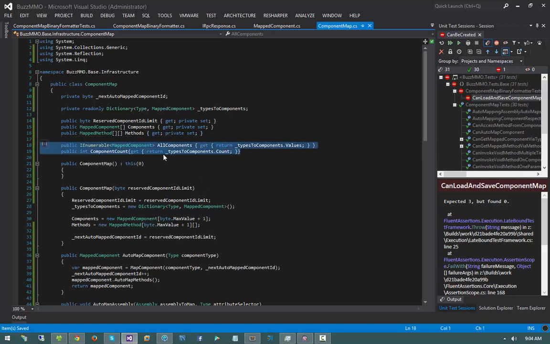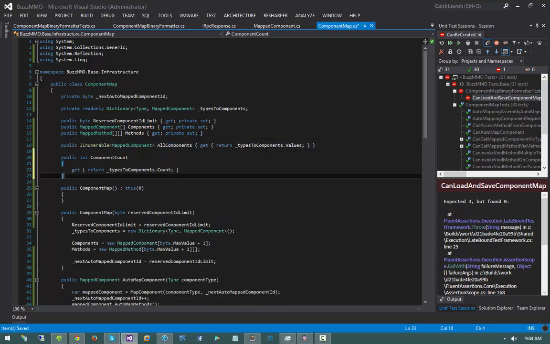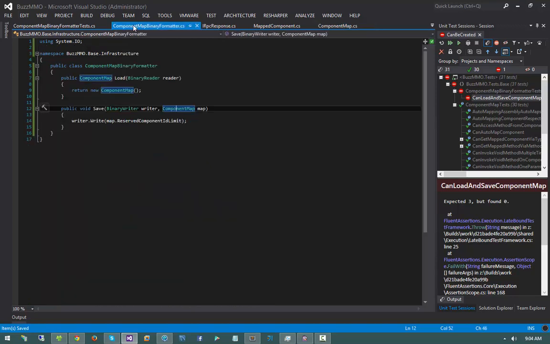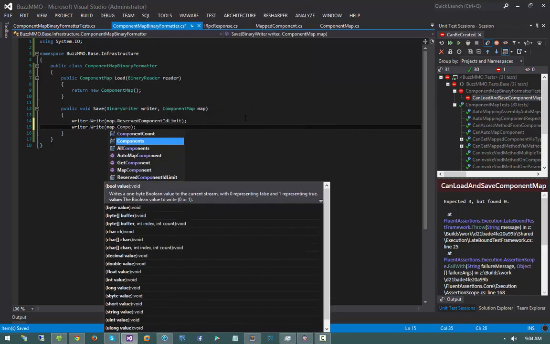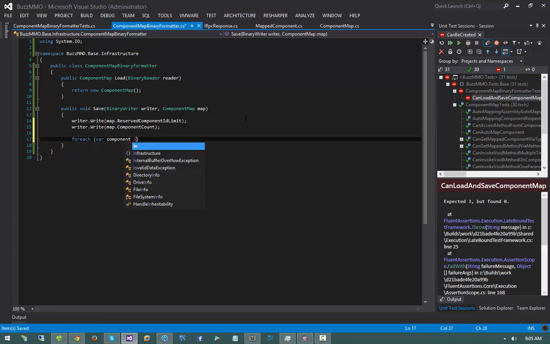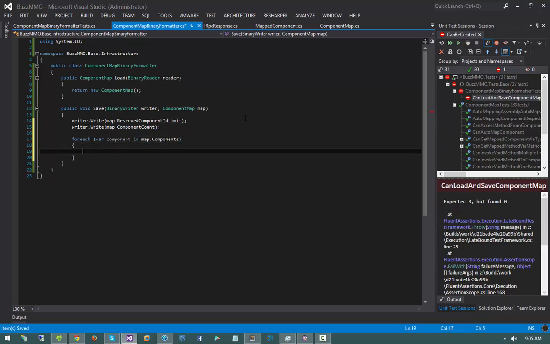Okay, so these 2 little properties are going to allow me to enumerate over all of the components easily. Even though I won't need these properties for any other purposes, they do provide a very straightforward way for us to be able to save and load a component map from an external source. So let's jump back into our binary formatter. The next thing I'm going to do when I write is say writer.Write map.ComponentCount. Then I'm going to say foreach var component in map.Components.